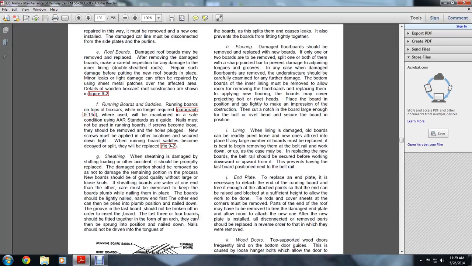The end plate. To replace the end plate, it is necessary to detach the end of the running board and free its end of the attached points so the end of the roof can be raised to sufficient height to allow the work to be done. The tie rods to the cover sheets, at least at the corners, must be removed. The parts at the other end of the roof must be removed from the damaged end plate, and all allowed room for removal of the old plate and installation of the new one. All disconnected removed parts should be replaced in reverse order to that in which they were removed.